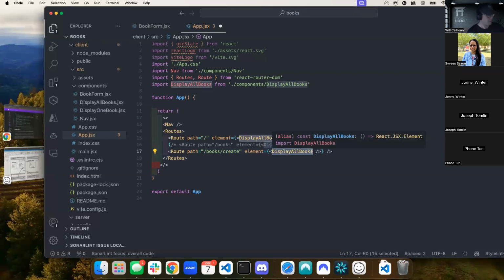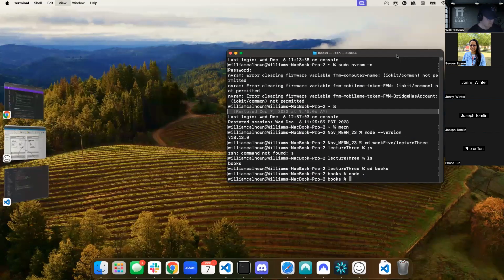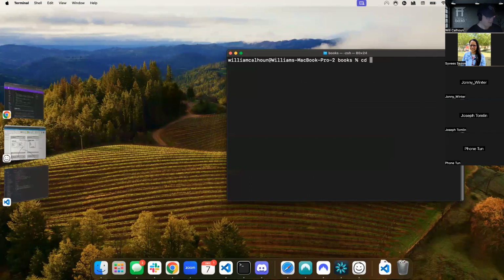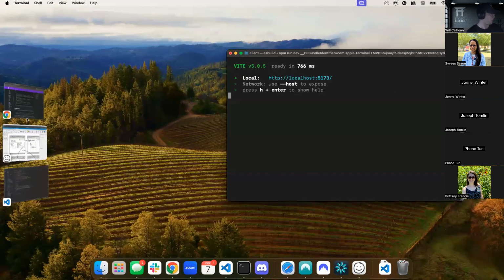So we come into my element, right? Because here's the path. What element do I want to show? I want to show my book form. Make sure that it gets brought in up there. It does. Okay, great. Everything should be working. Let's spin this up and go see our form and see what's happening. So let me open up my terminal, bring it over here so you guys can see it. I'm going to cd into my client. Make sure I have everything. Okay, great. I'm saying npm run dev. Good to go on localhost 5173.